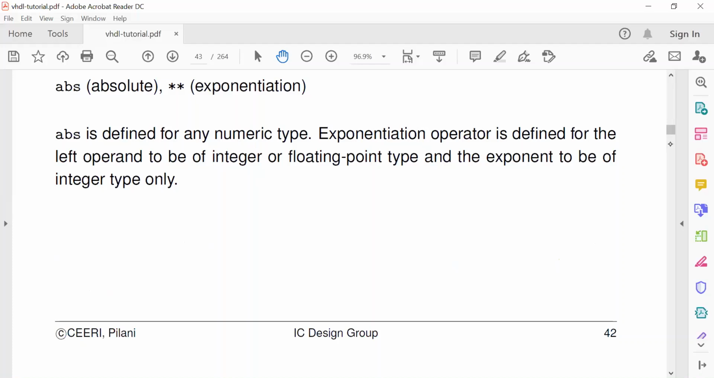So any numeric kind operand can be there. For exponentiation, the left hand has to be an integer or floating point, and the exponent is only an integer. You can't have a real number as an exponent. This is the limit over here.